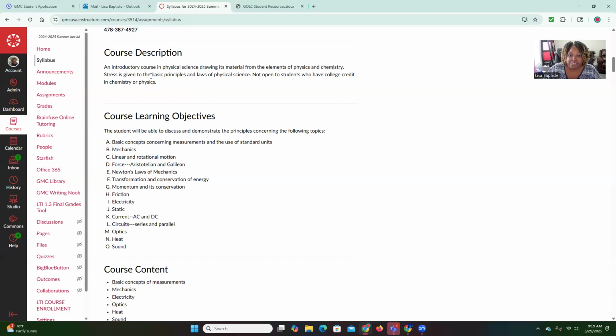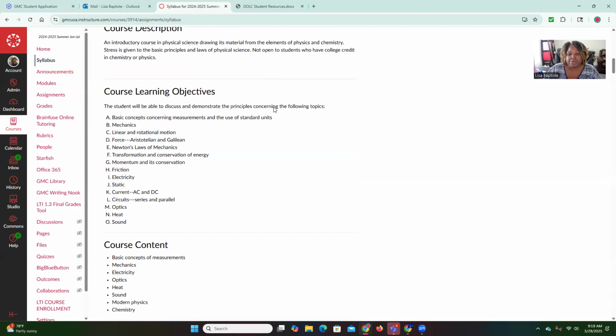The course description: it's an introductory course to physical science, drawing its material from the elements of physics and chemistry. Stress is given to the basic principles and laws of physical science, not open to students who have college credit in either chemistry or physics. Okay, this is in lieu of those two classes.